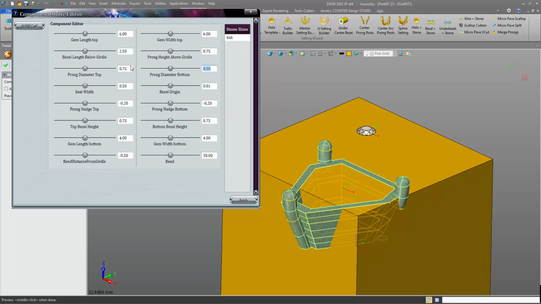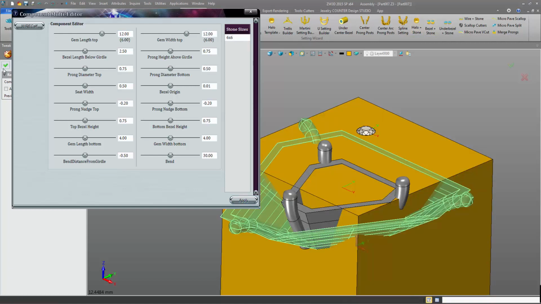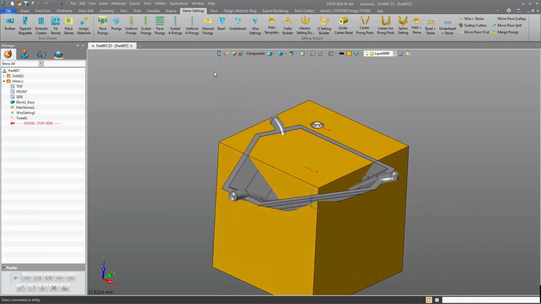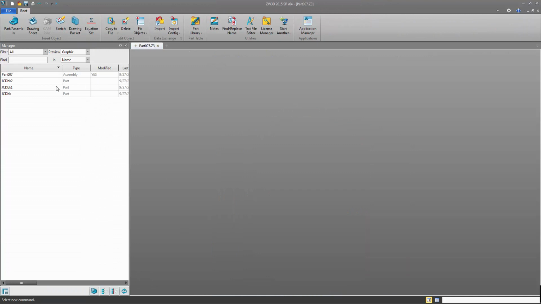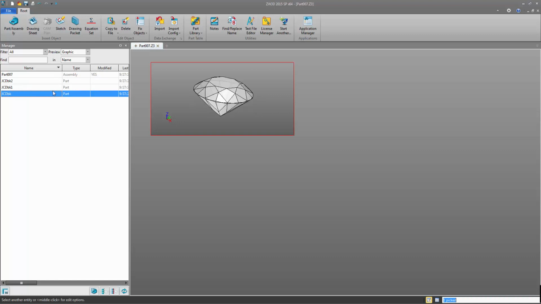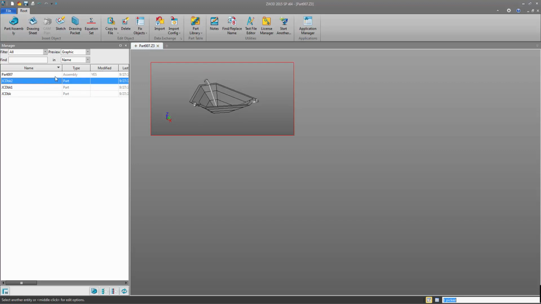And another thing, whenever we tweak a component, whenever we modify its parameters, something happens to our root, and I'll show you. So let's make an obvious change. We're going to make this very large. It looks ridiculous, but it's just an example. I'll confirm. Now I'll exit back into my root. Now you see we have three parts. We have our gemstone, we have the original wire setting, and then we also have the tweaked wire setting. So we have two parts for this single wire setting.